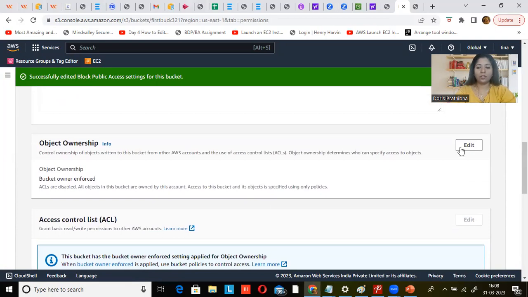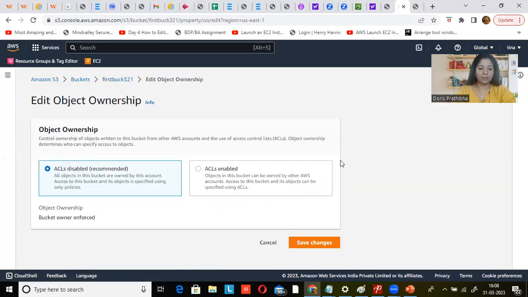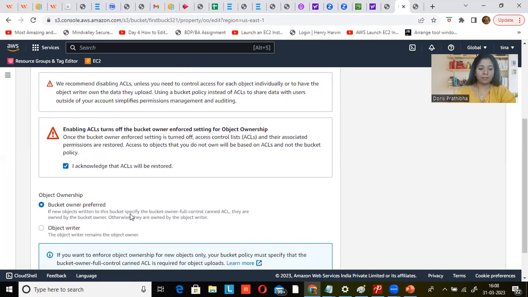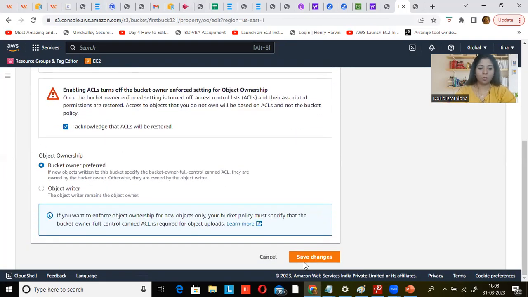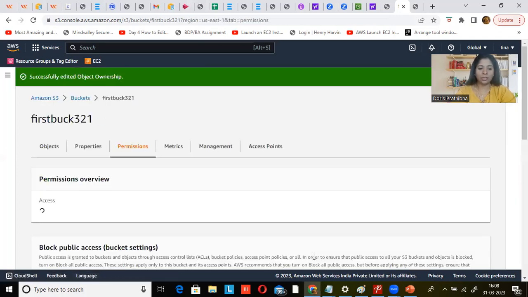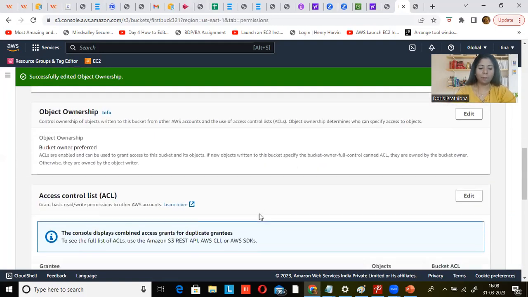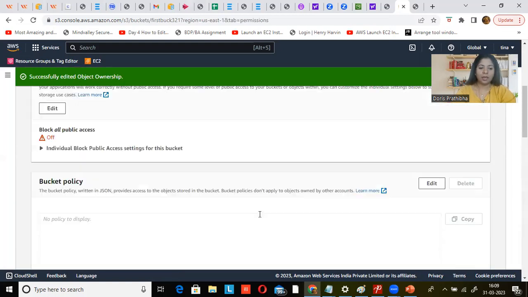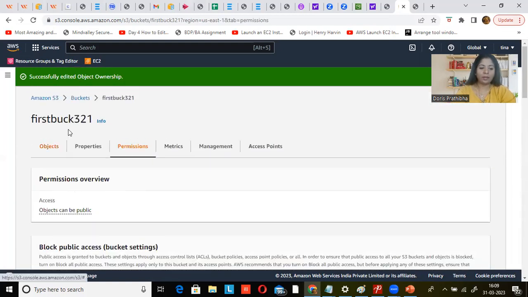Next, the ownership, I'm going to edit it and enable ACL. Oh no, by default, ownership is object owner preferred, and save changes. Once this is done, your ACLs are enabled.